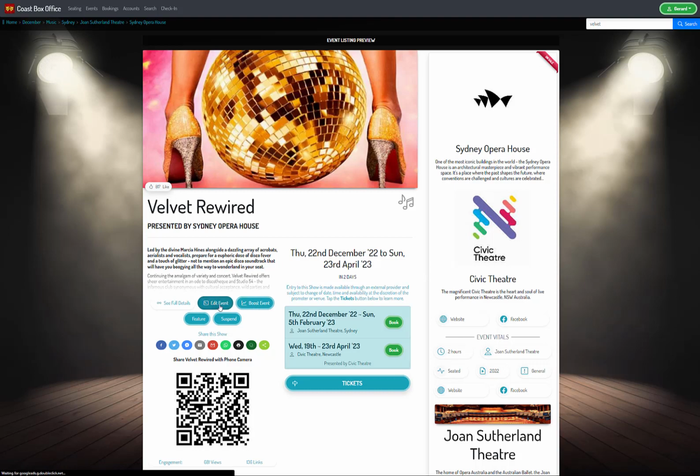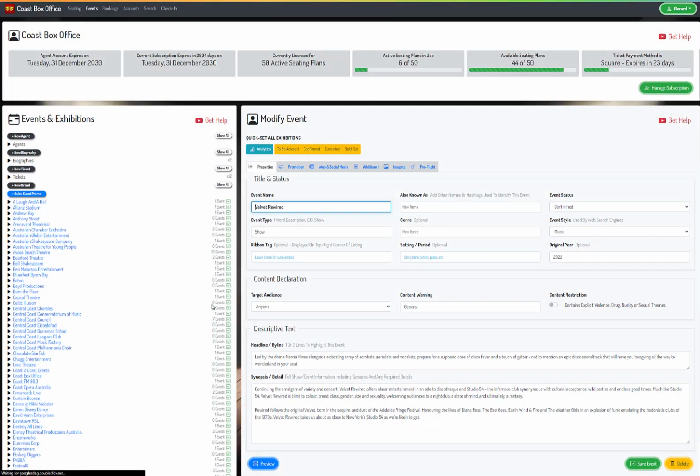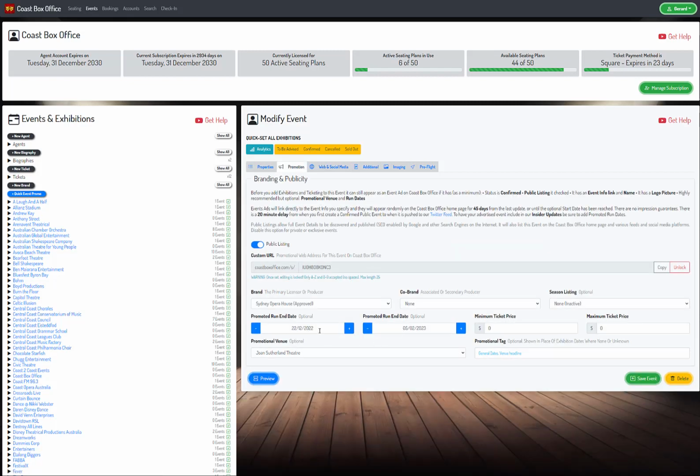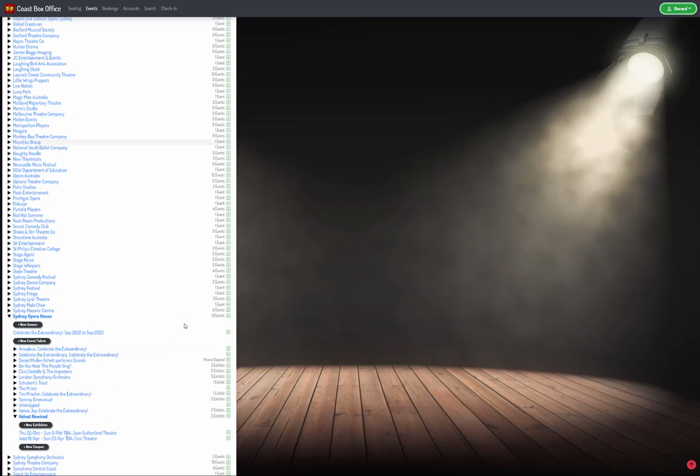So if we click on Edit Event, what we'll see is that we look under Promotion. We can see the promotional events here. Dates are not shown. You can see that this is just the first run to the 5th of the 2nd, and these are being overridden on the actual listing because we have exhibitions.